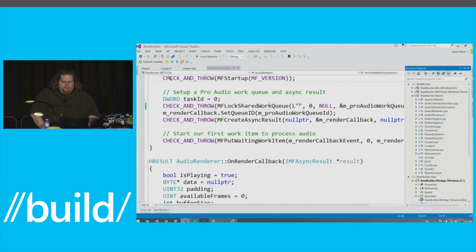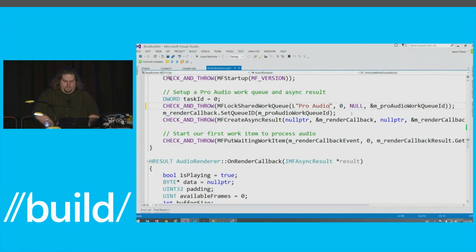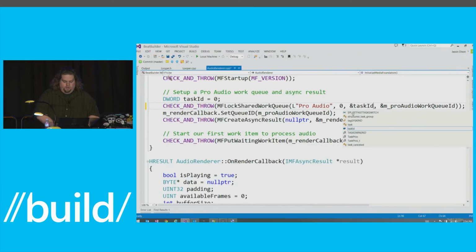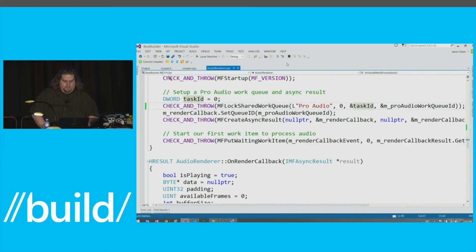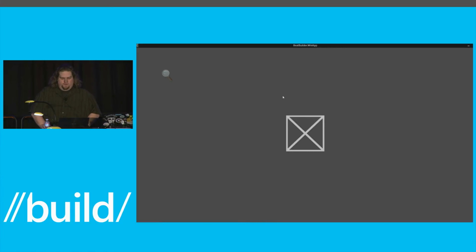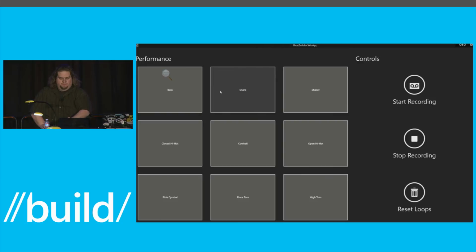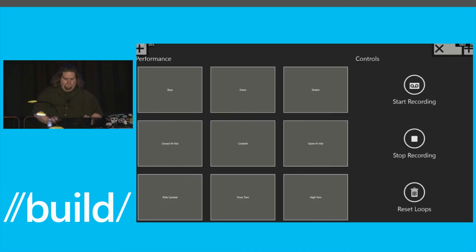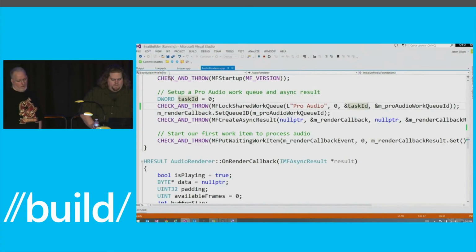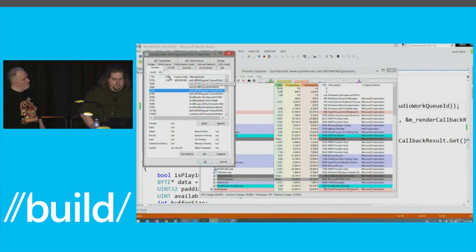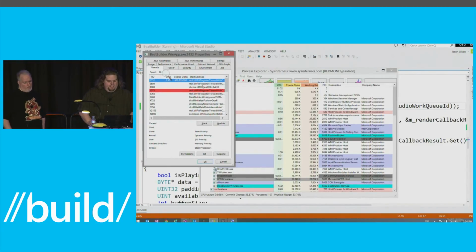That is cool. So what I'm going to do here, I already have this, where instead of using the default, I am actually going to use the Pro Audio one. Let's go ahead and run that again. And so that's all you had to do to change the priority of this thread? Yeah, exactly, because I already have it wired up into MMCSS and all that kind of stuff. So the audio still goes. We'll fix that in a minute.